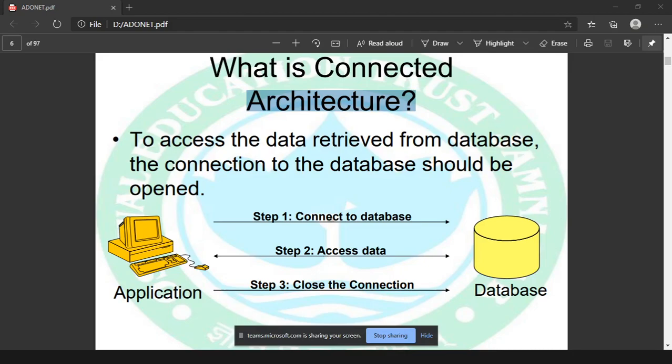Now, first, what do you mean by connected architecture? It can be the revision, students, right? So, connected architecture means a database is always connected with your application. To access the data retrieved from the database, the connection to the database should always be open, right? That's why you need to write in your code a connection dot open method.